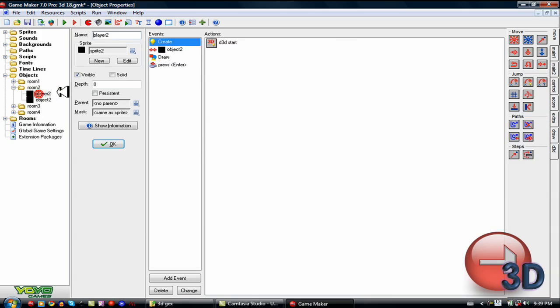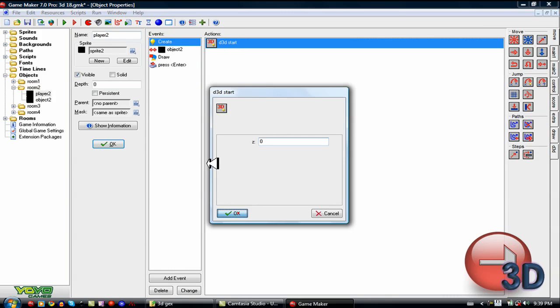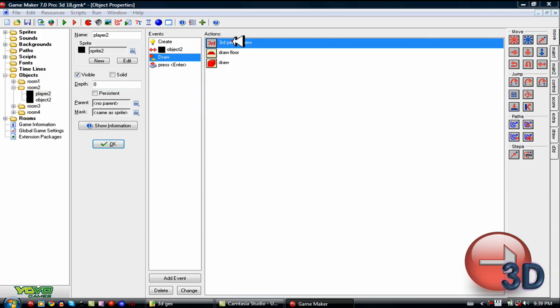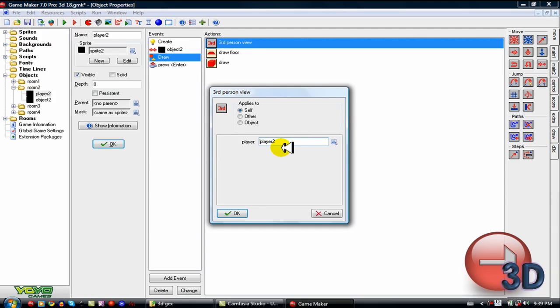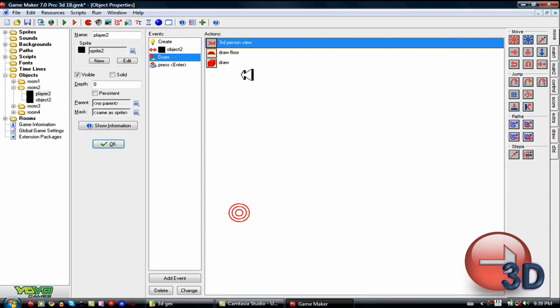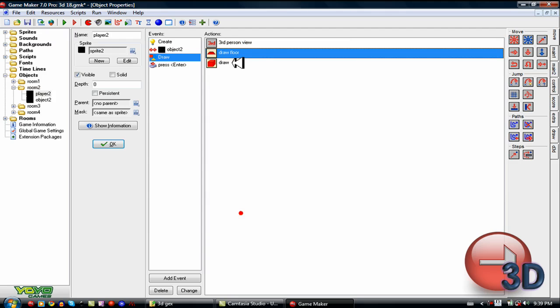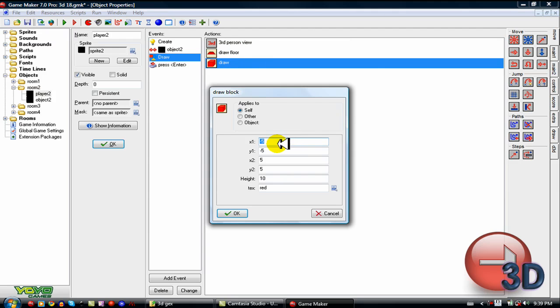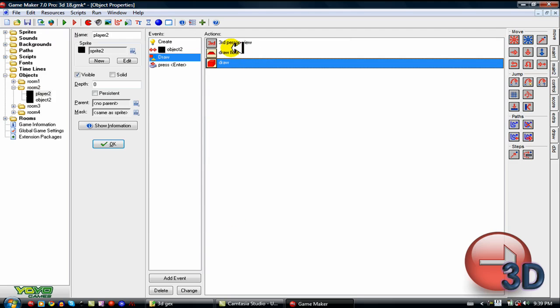And now this one is the jumping on objects one. So as you can see here, D3D start is all you need to add. Draw third person view, you have to choose your player. And then draw floor, choose the texture. Draw. Now this gives you more options as to the exact size and placement of your box, and you can do this with any shape. These are the default, and then you choose your texture. That's how you draw the block.